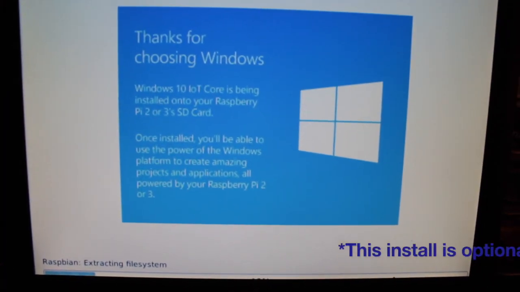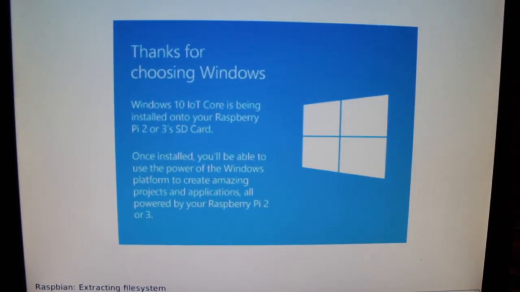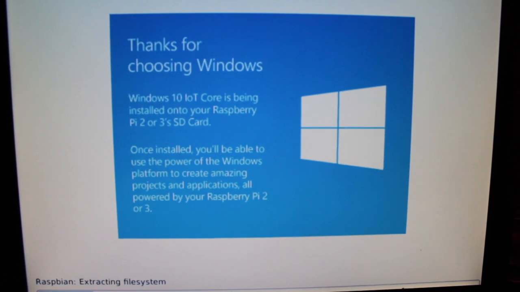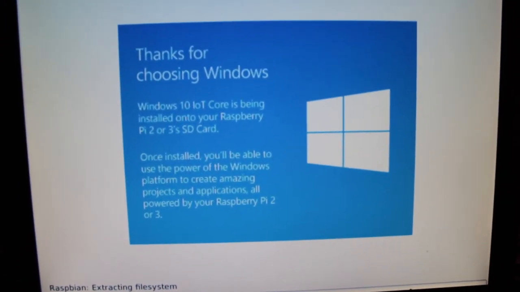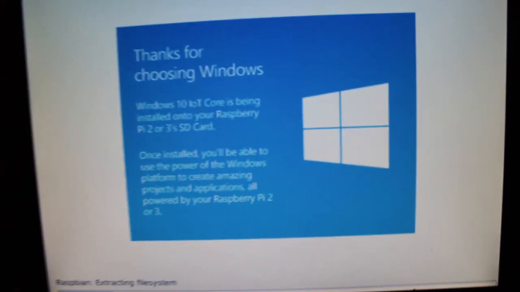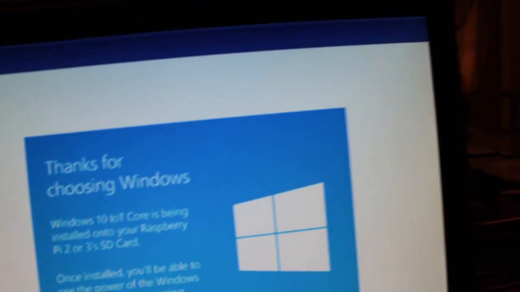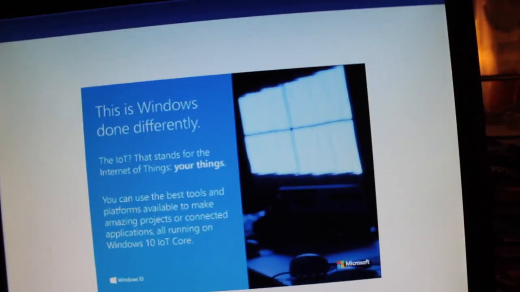Now Windows will install. This is the Windows Internet of Things Core. It's being installed to my Raspberry Pi 3 SD card. Once installed, you'll be able to use the power of the Windows platform to create amazing projects and applications. And this is a cool hack to get Windows for real cheap. Again, I got the Raspberry Pi 3 for what? $34.99. So this is Windows done differently. The Internet of Things stands for that.